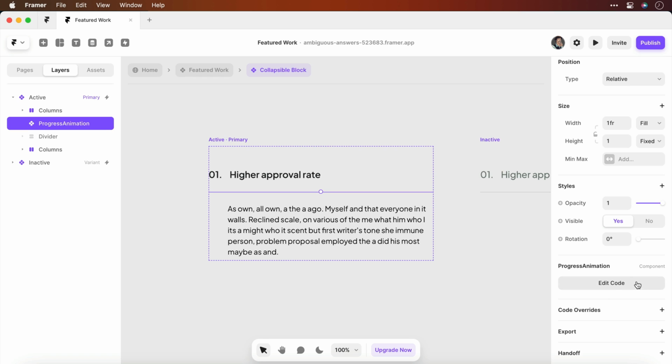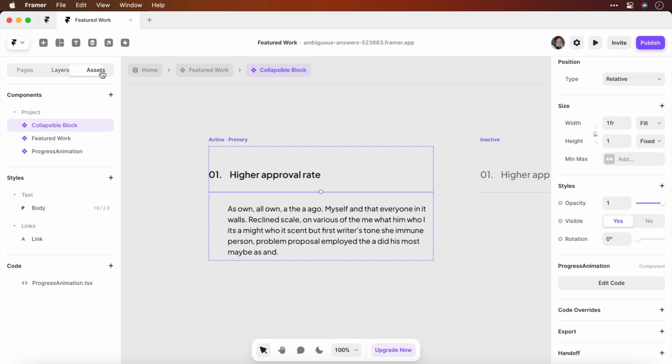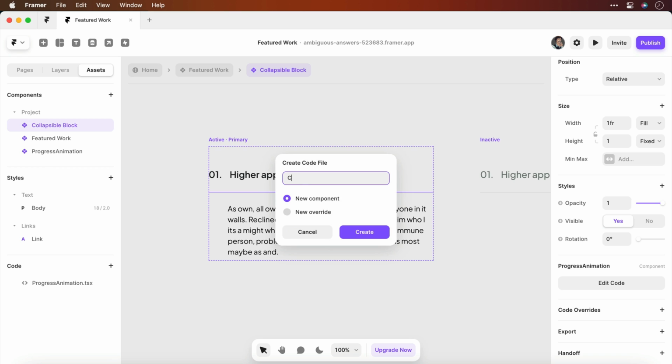However, to create a new component from scratch, just go to the Assets tab, look for Code, and click on the plus button. I give it any name here, leave the new component option selected, and then just click on Create.